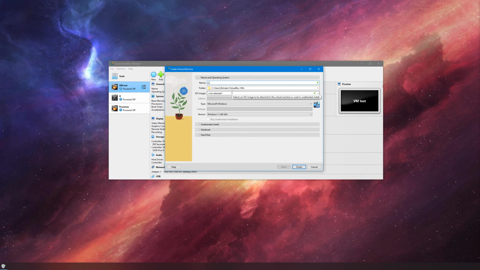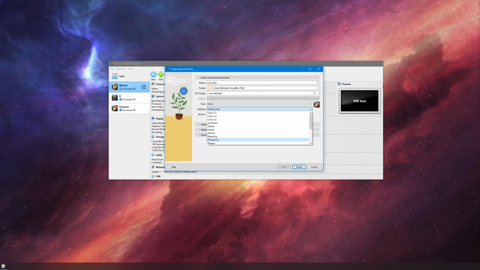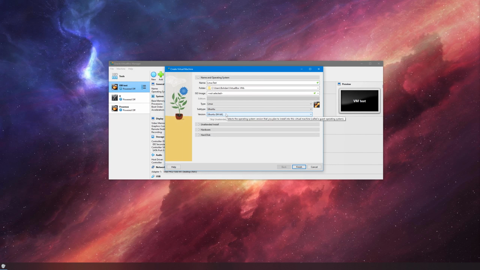We can name it any way you want. Let's use Linux test, and you choose here, for example, the Linux subtype. You can use Oracle Linux, or Arch, Ubuntu, whatever you like, whatever your preferences in life.